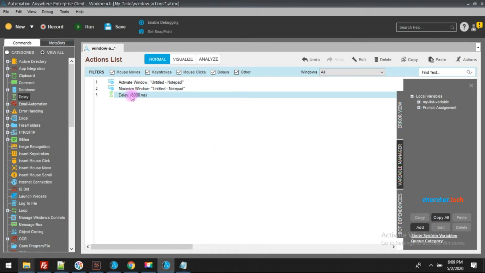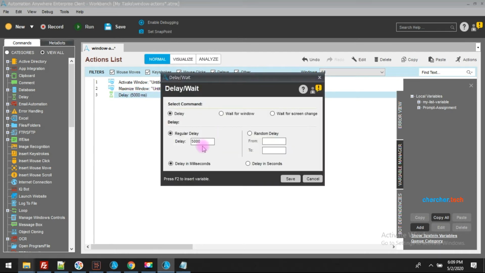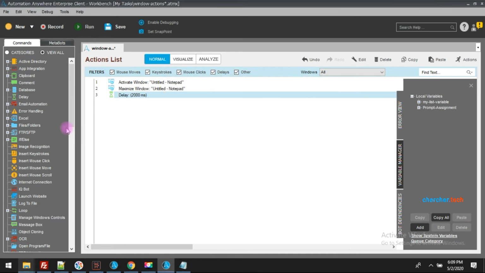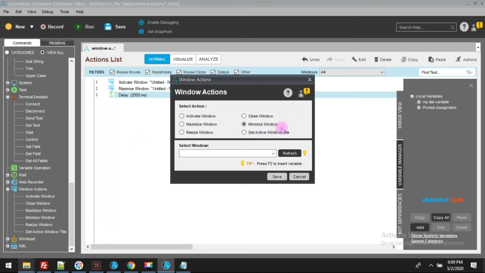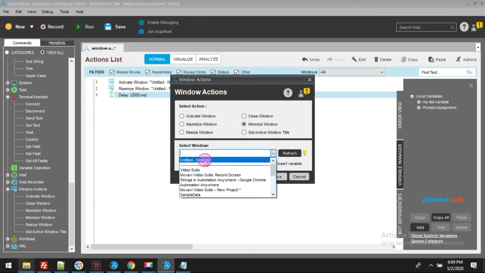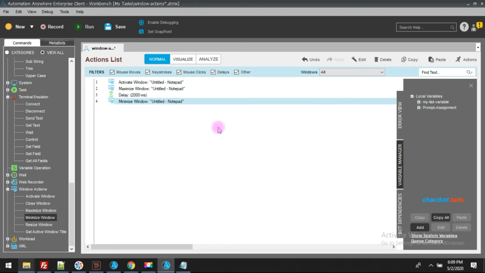Here it will take 5 seconds. 5 seconds is not required. Let me go with only 2 seconds, so that you can see the window change. Now I want to minimize the window. I am going to pull the same notepad again. Now save and run.